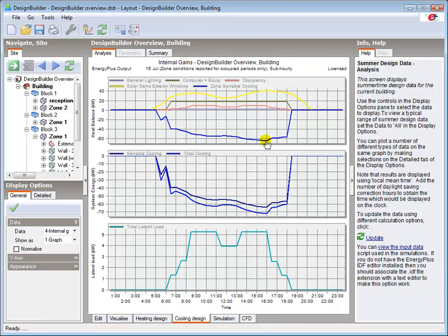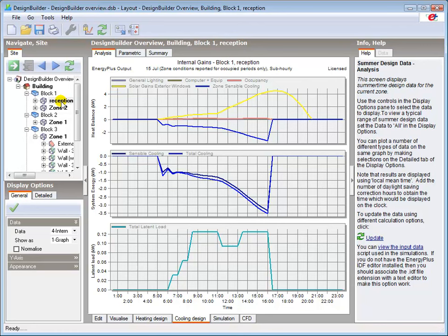So we can see here that we've got a peak zone cooling load of just over 60 kilowatts, and then this is broken down into lighting, which is fairly low. We've got our occupancy, which you can see follows the occupancy profile, and then we've got a steady state computer and equipment gain. But the dominant heat gain is from the solar gain through the exterior windows, as you can see here. Now that graph is at building level, and quite often with this data it's instructive and intuitive to look at what's happening in the individual zones.